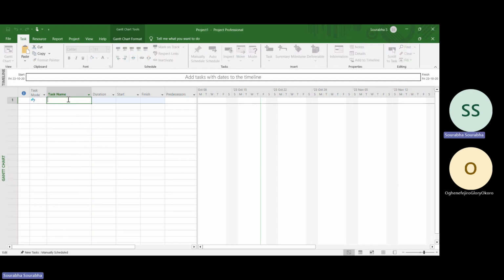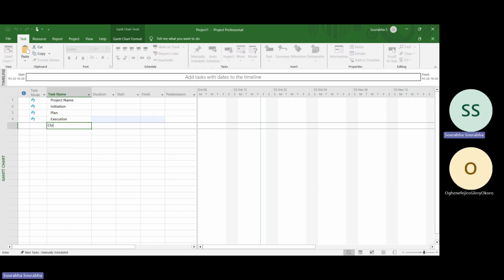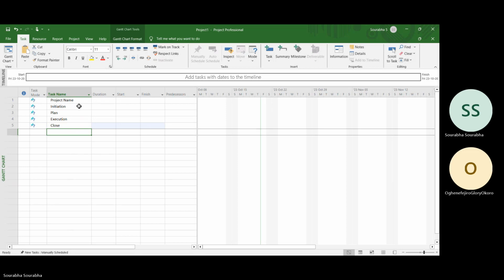Okay, so what we have discussed is that we can have something like this structure. Project name here first, and then we can have project initiation, then planning, execution, and then project close. Now, this is the entry of task. Task name means the task that we have in the WBS.